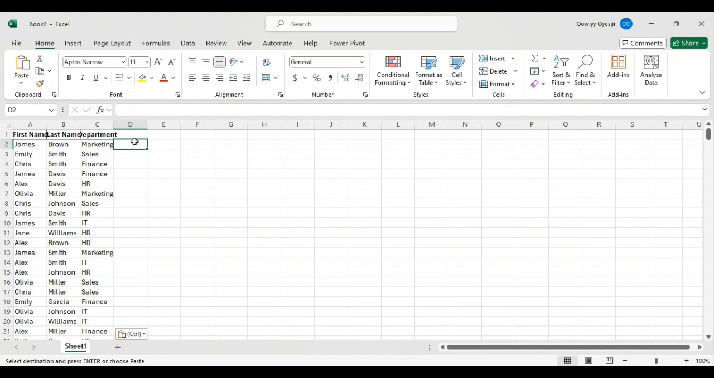Today's class we want to learn how to combine names. Exactly, yes, we want to learn how to combine names using another powerful function in Microsoft Excel called the TEXT function.